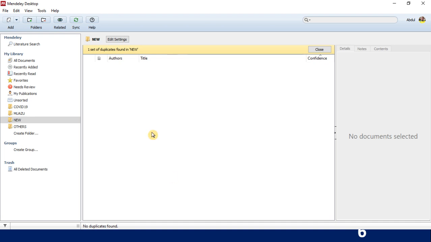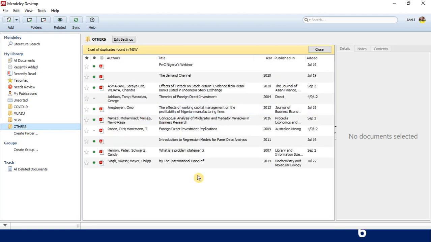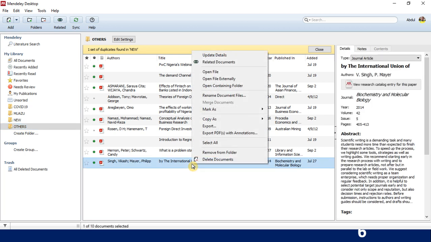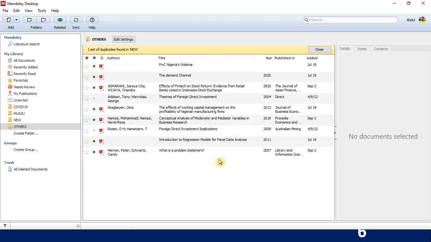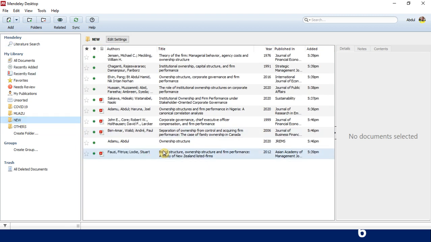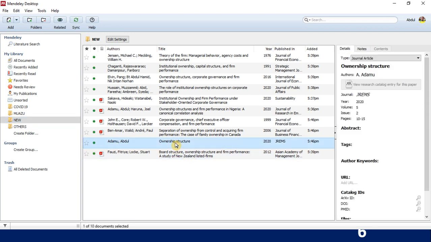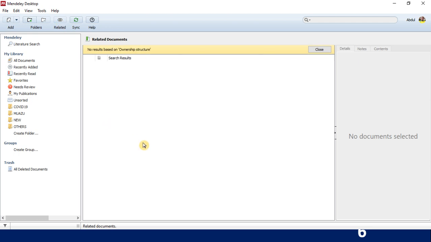Then the next one, how do we remove a file? If you have a file or a document you want to remove, you right click. Once you right click, you see remove from folder or delete the document. Once you click, it will delete. You can see it has automatically deleted. Then you can have an article and you want to know whether there are articles related to it. Assuming this, you want a related article, you go here and click on related article. You can see here there is no related article.